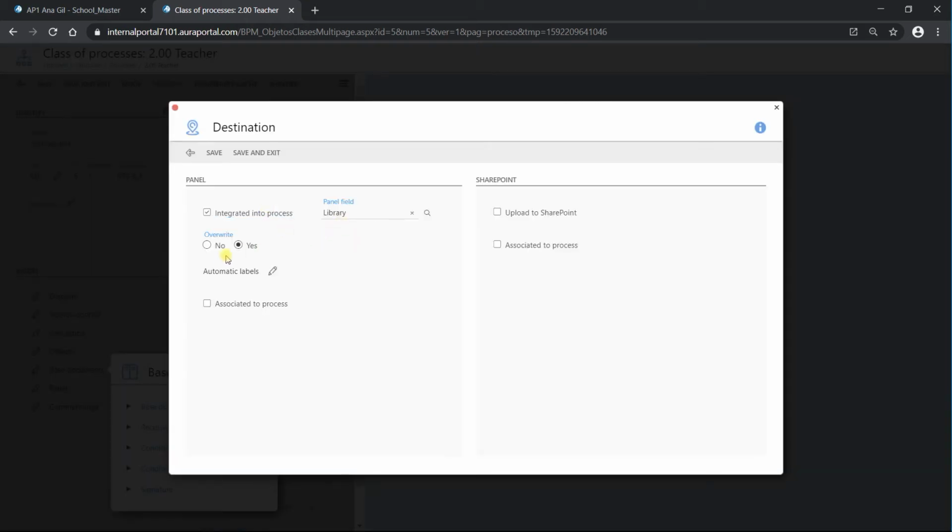Okay, and then we have overwrite, yes or no. As we saw before, I had this configuration stored in the library. That's why every time an automatic document was created, I went to the library and it was there. And also, as you saw, I had only one. Even when I changed data, it just modified it, but I didn't have 2 documents or 3 or 4. I just had the one. And this is because I have overwrite selected as yes.